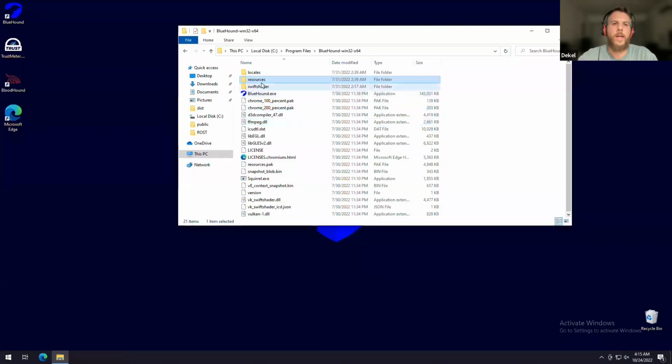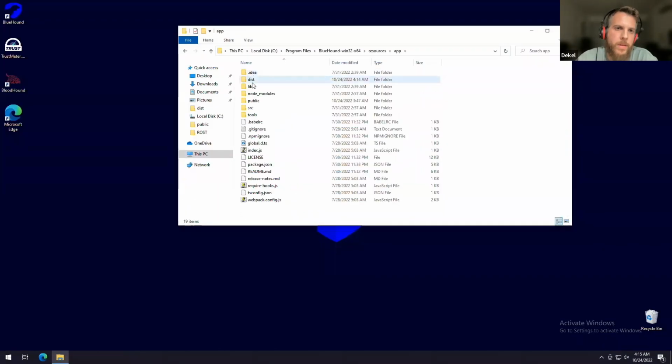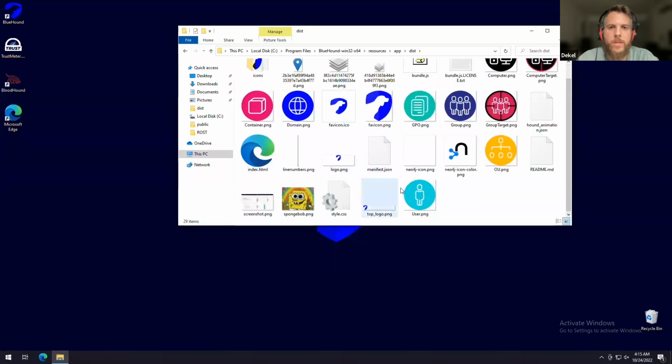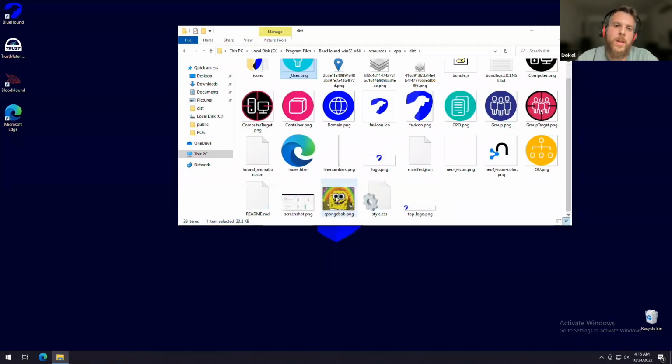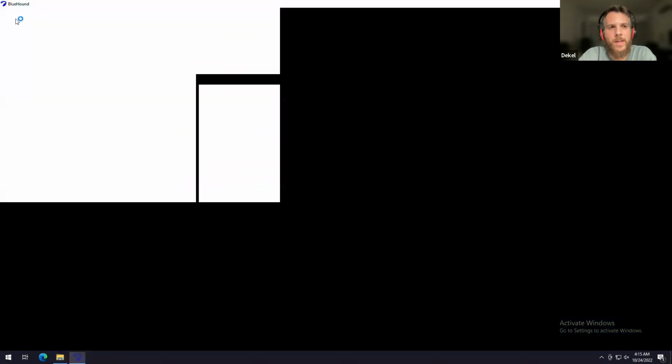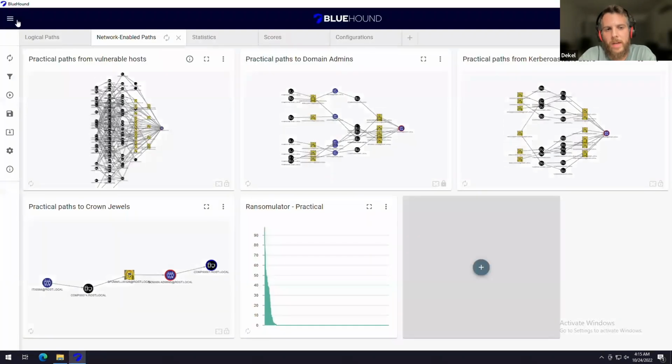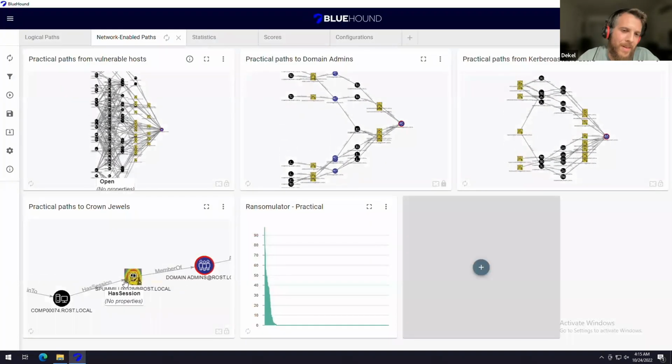Yeah, so we just go into the resources folder, app, dist, and then we have all of the icons. So let's say we don't like this user icon, we can just remove it and take this lovely SpongeBob icon, just name it user. Then once we open BlueHound again, all of the users will just be SpongeBob, which is great. But of course, you can add new ones. You don't have to use just existing ones. Again, if you have new entity types or new types of nodes, just put the icon in the correct name, and it will be shown here.